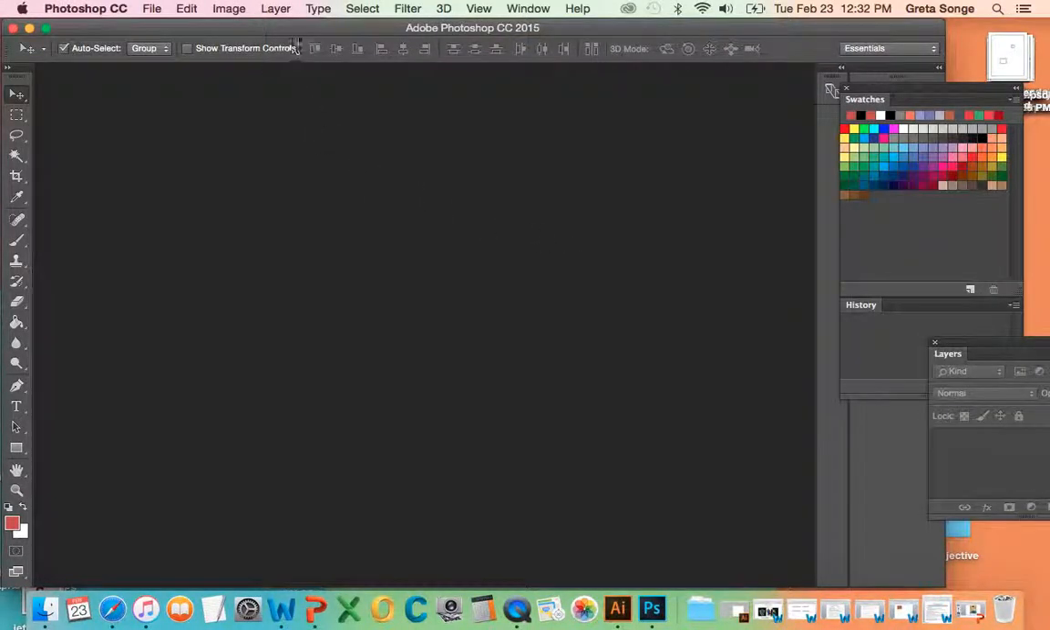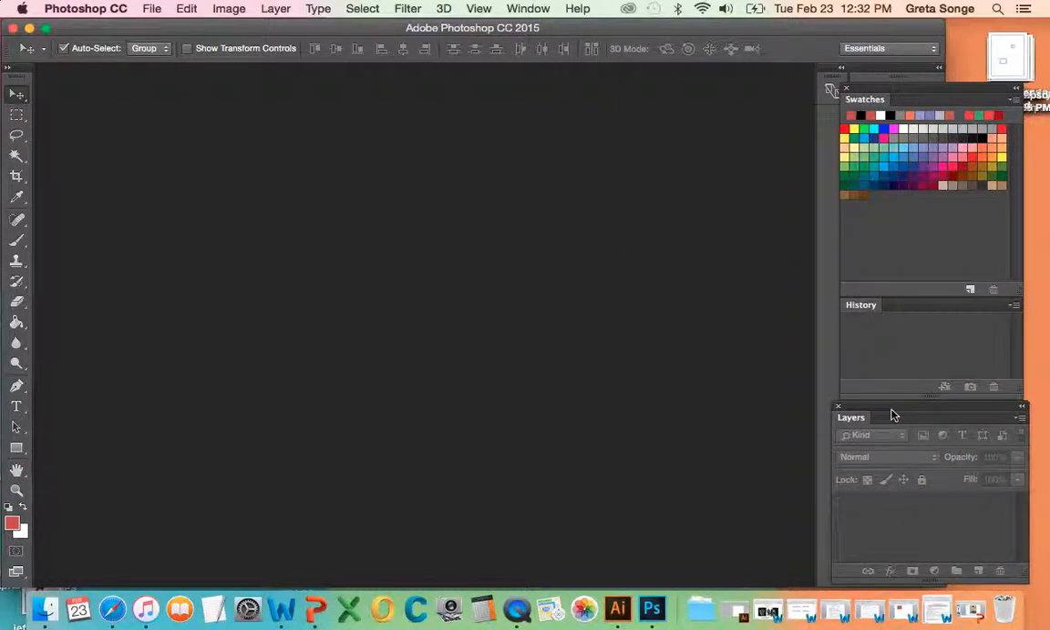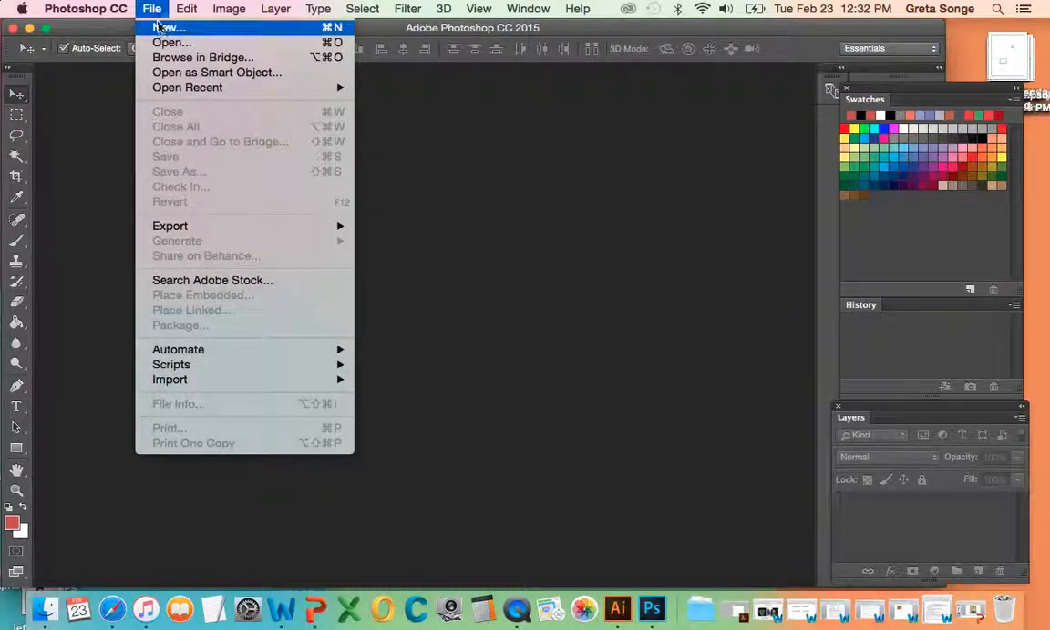Do a few things in Photoshop that we didn't get to cover yesterday in class, and then also maybe review a couple things in the process. So I've opened Photoshop. I'm going to start a new file. Just as a reminder, I'll walk through those steps. So File, New.